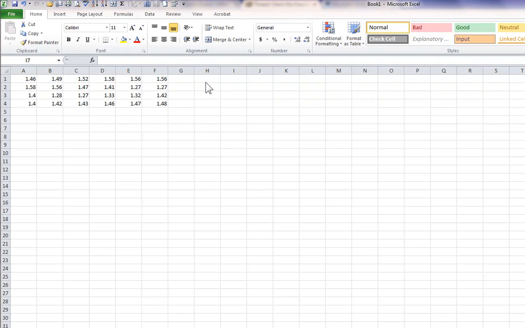Hello, here is example or problem 9 in chapter 3, or it may not be the same problem in your book, but here's a data set and we want to find the mode.